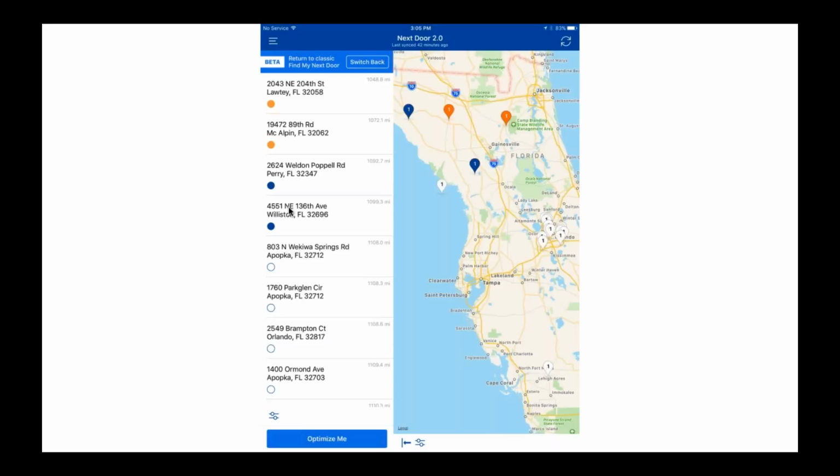And one of the things that was most constant was that only showing the 3 closest doors was kind of confusing to folks. So we are rolling out a beta version of Find My Next Door where we show you all of the houses on your list in distance order. That distance order is still going to be as the crow flies.